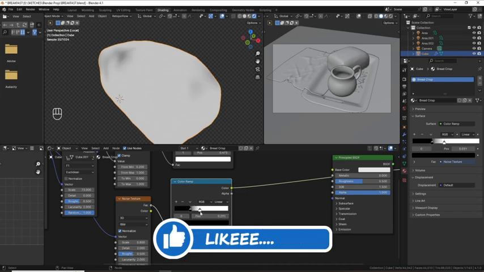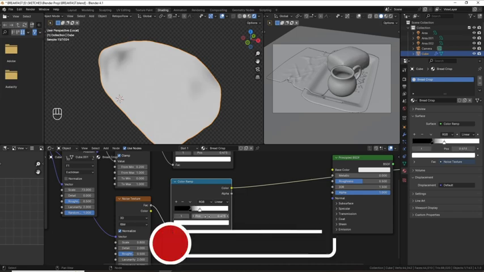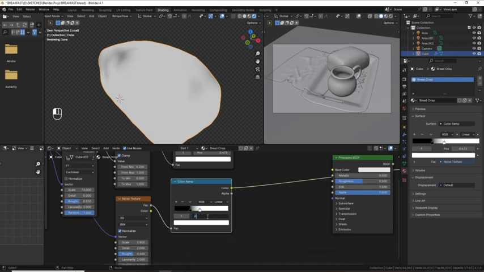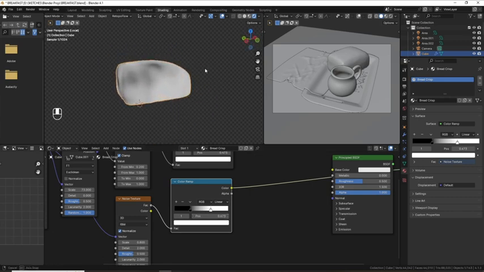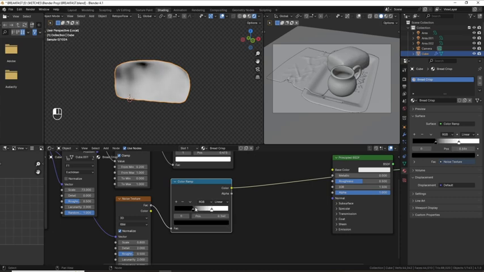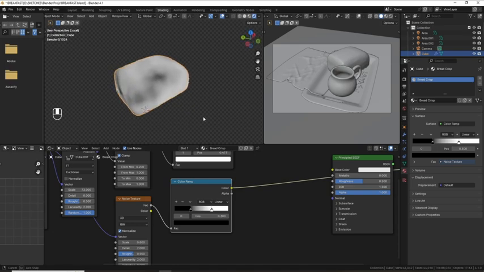Okay, let's change the position to 0.291 rather, and for the second position let's change it to 0.673. Okay, so this is what we have for the noise texture. So you can play with it to get more.